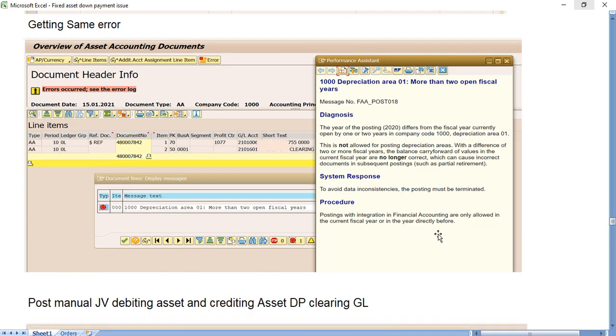The year of the posting, which is 2020, differs from the fiscal year currently open by 1 or 2 years in company code 1000, depreciation area 1. So it is the same thing again: you can only post in the current fiscal year. Posting in the depreciation area is not allowed with a difference of 2 or more fiscal years. That means the fiscal year has to be the same to post a reversal document in asset accounting.